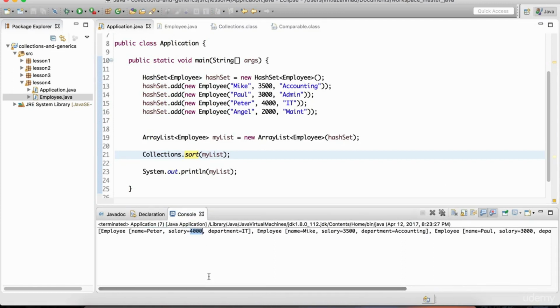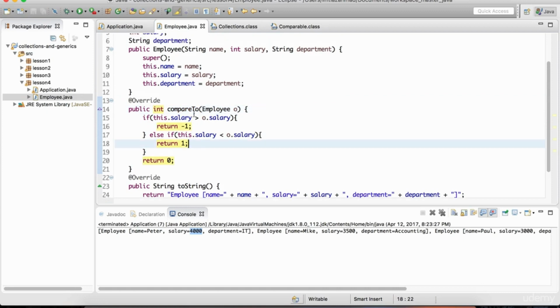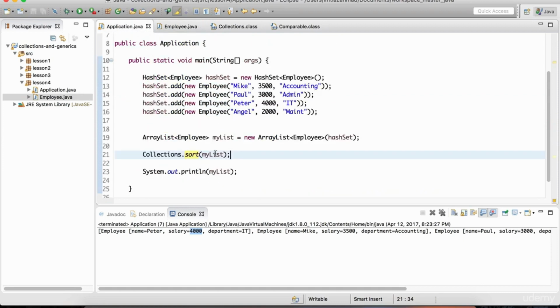Okay, a lot of people get confused with these negative and positive numbers. What object is coming in and what is it being compared to? But don't worry, sometimes it just takes trial and error. Run your code to see if it's sorting as you expect it to. So there you have it. That's what natural order for employee is in our case. We specified the salary field to be the condition that dictates whether an employee should be on the top or on the bottom of this list.